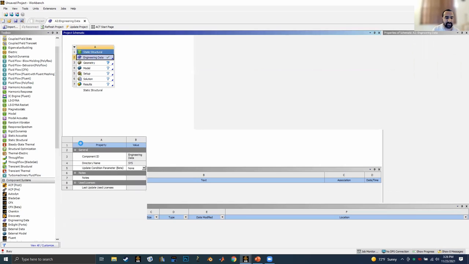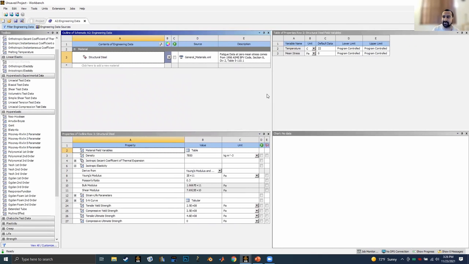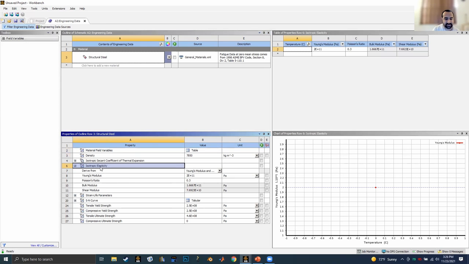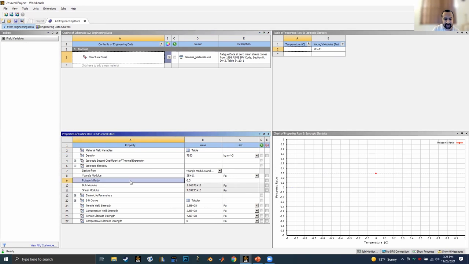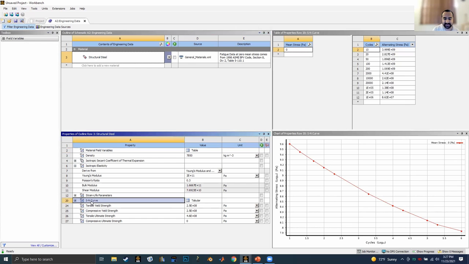So if we open up engineering data, you can see here by default, ANSYS always needs a material property loaded in. So it's always assumed structural steel to start off with. And for our demonstration case, we're also going to assume structural steel. And you can see here, structural steel is defined with density. It also is assumed isotropic elasticity. So you have your Young's modulus in units of pascals. You have your Poisson's ratio, bulk modulus, shear modulus. You have what's called the SN curve.